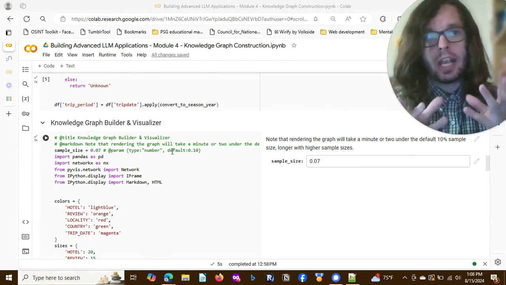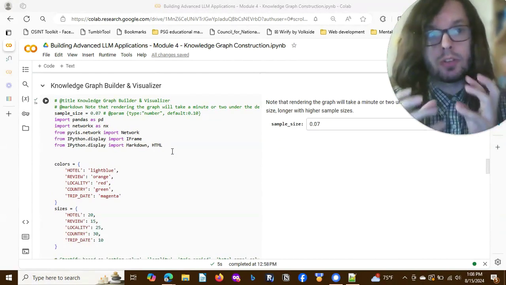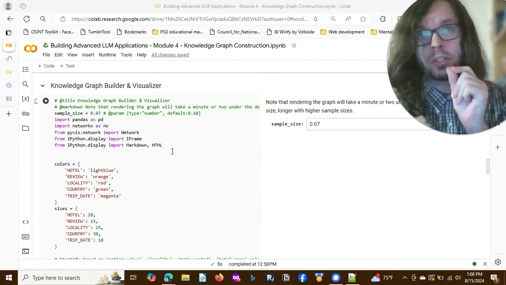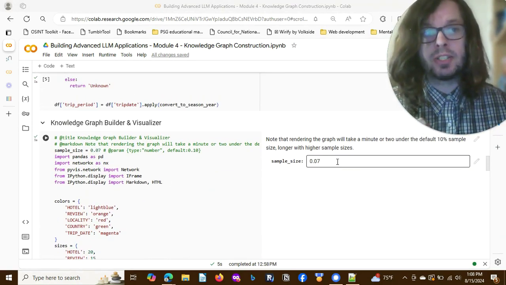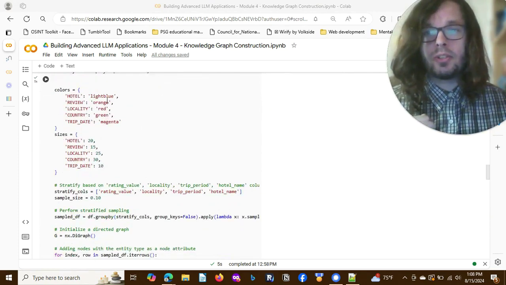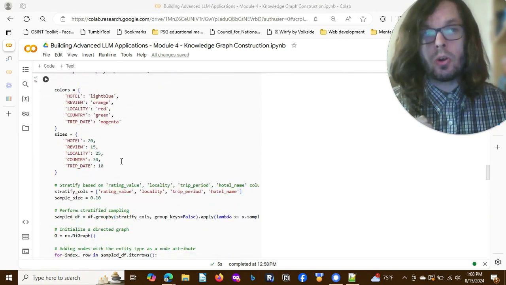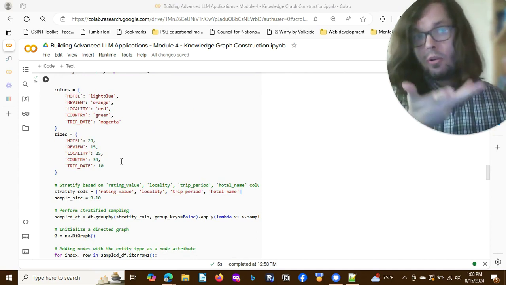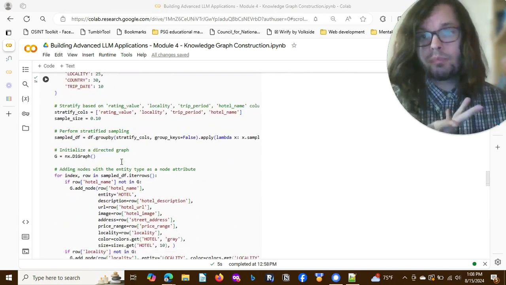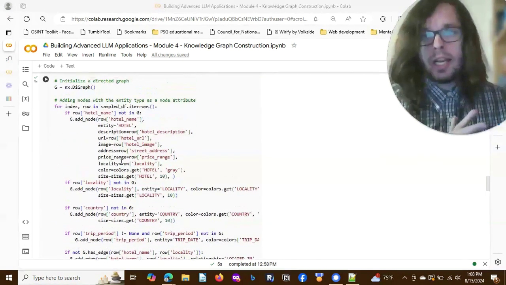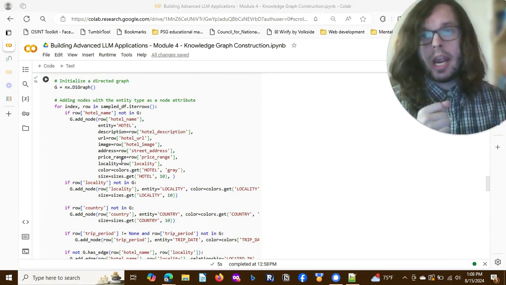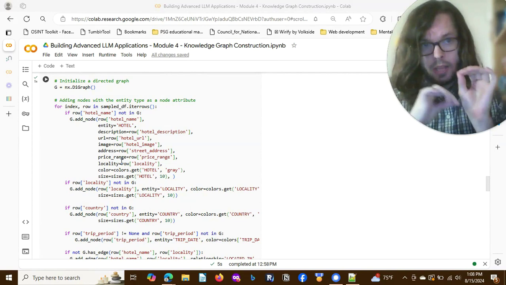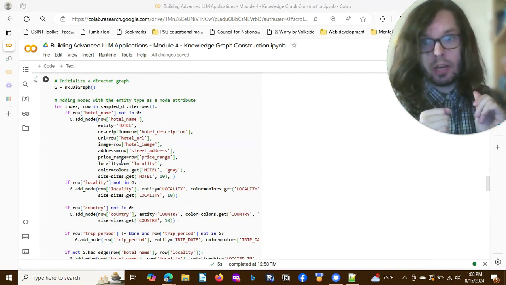Then we get into actually constructing the knowledge graph once we have completed our text pre-processing and feature engineering. You can see here I have chosen a sample size of 7%. I have specified colors and sizes of nodes for the individual node entities that will go into our knowledge graph for our own visualization purposes. Stratified it here, and then I am iterating through our stratified data frame and extracting the nodes and the relationships to add into the knowledge graph here.